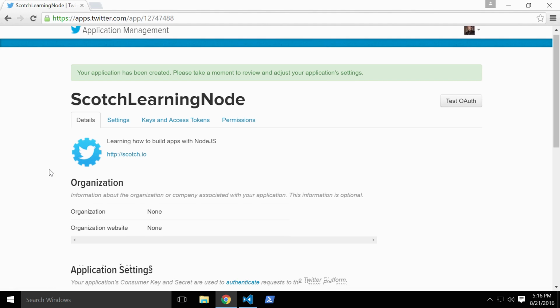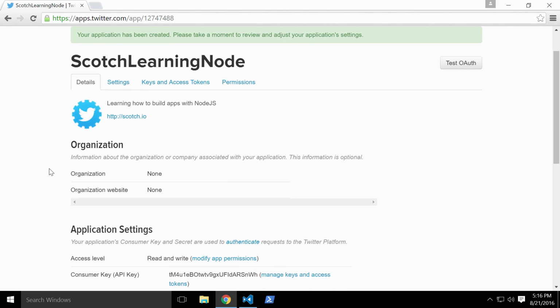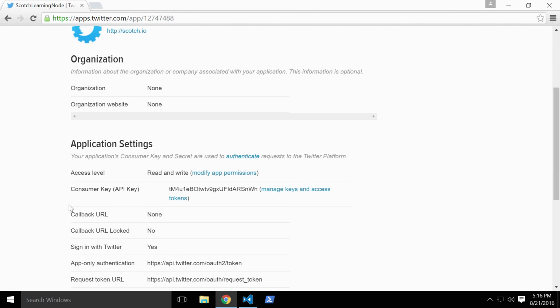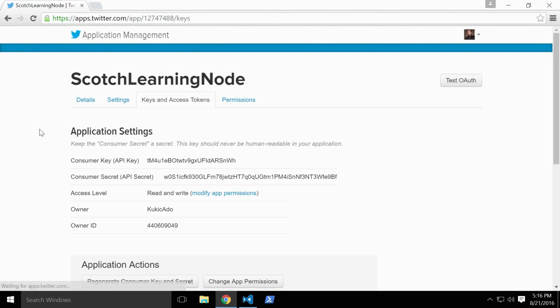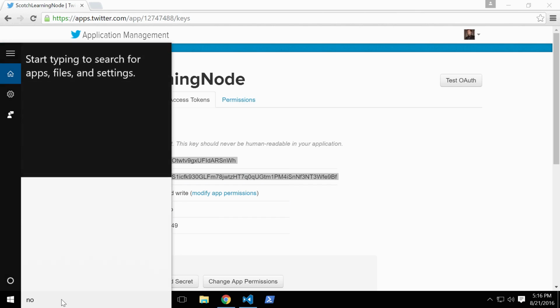Now you will be presented with your Twitter app screen. Here you can see all types of information about your app. We'll need to do one more thing here to make sure we get the right set of credentials. Click on the Keys and Access Tokens tab. Here you will see a consumer key and secret. Go ahead and copy these two credentials into a notepad or similar app.